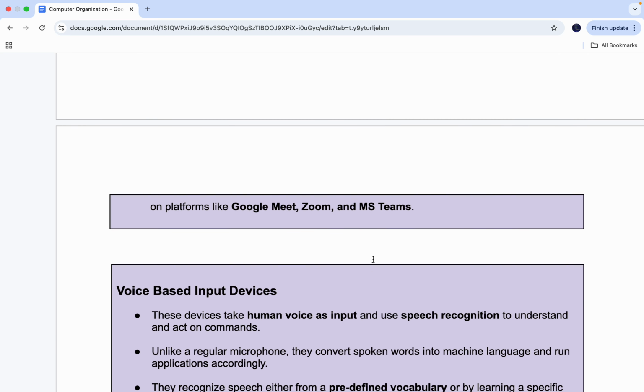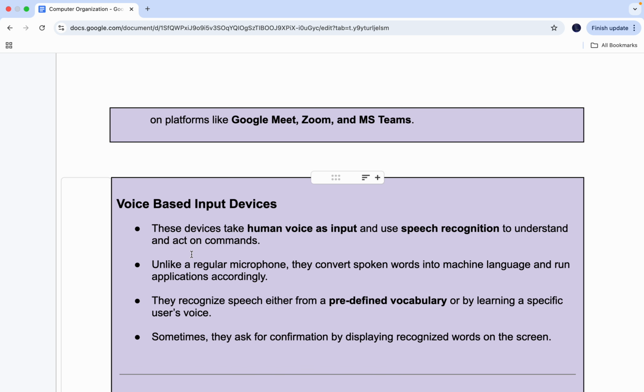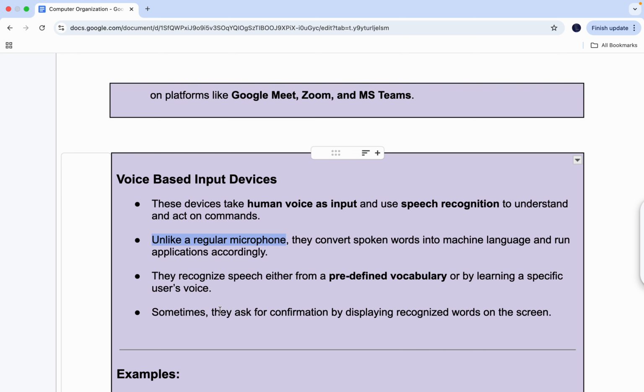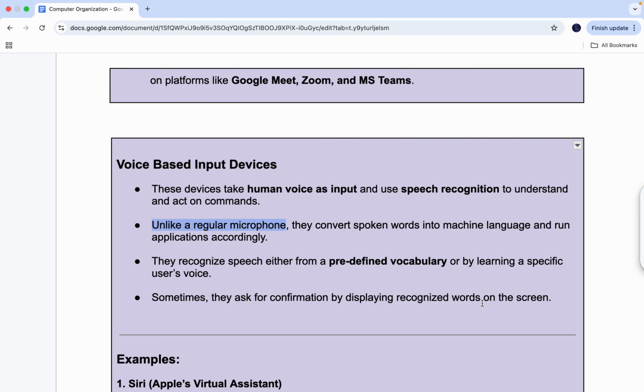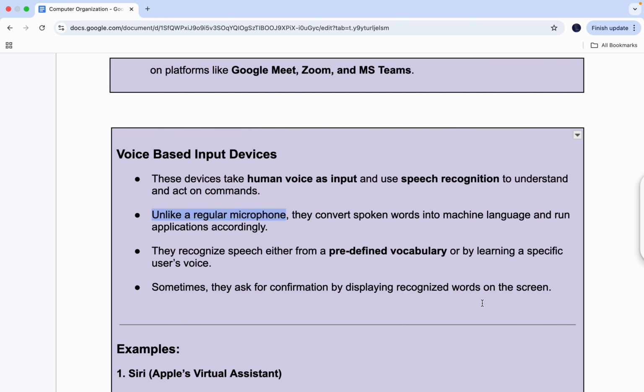Voice-based input devices. These devices take human voice as input and use speech recognition to understand and act on commands. Unlike a regular microphone, they convert spoken words into machine language and respond to the application accordingly. They recognize speech either from a predefined vocabulary or by learning a specific user's voice. Sometimes they ask for confirmation by displaying the recognized word on the screen.